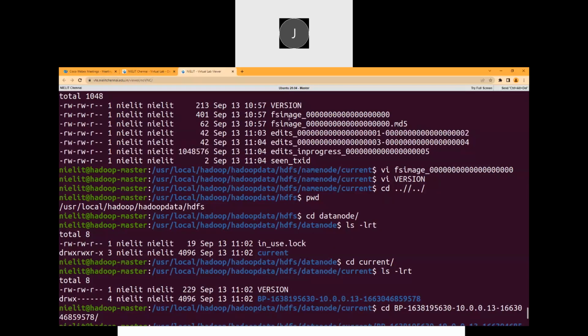So the fs image, I told you, holds the information about where the data is present in the data node. And the data node holds the information about where your data is present in the node itself. Node means the slave nodes where it is present.